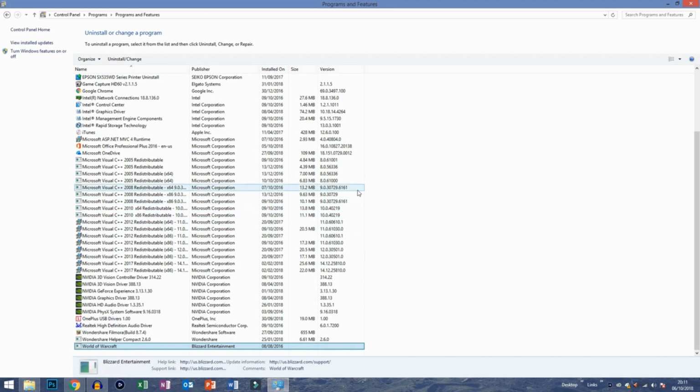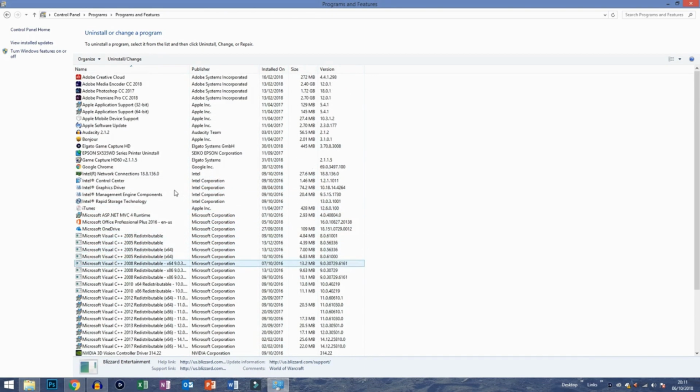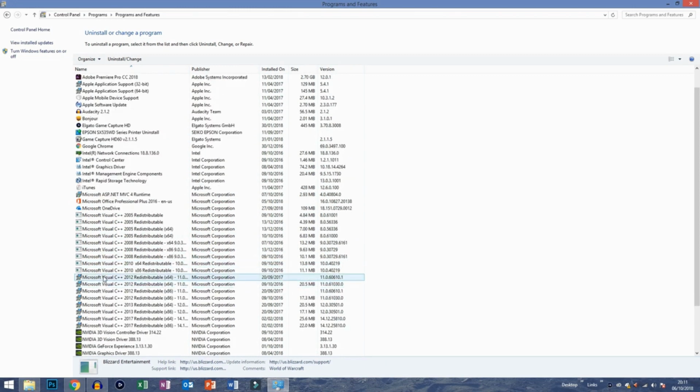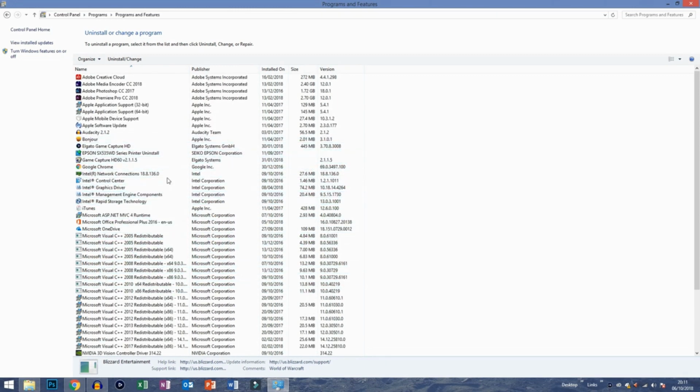Over all the different various channels. So that is pretty much all those ones. So pretty much all you want to do is delete all of the Microsoft related things and all of the Intel related things just off of the programs and features.